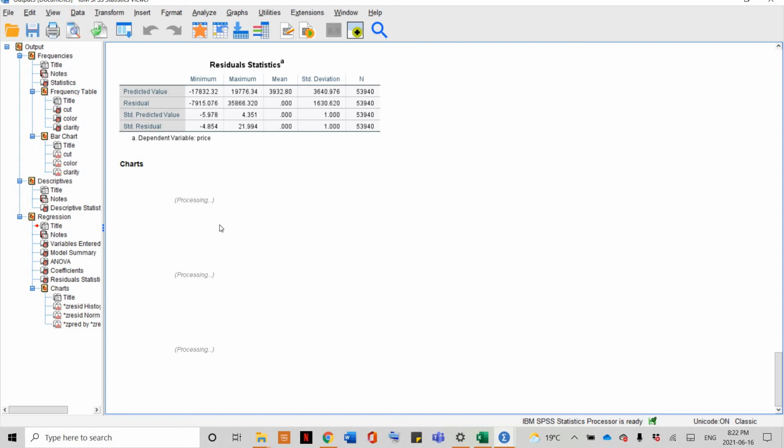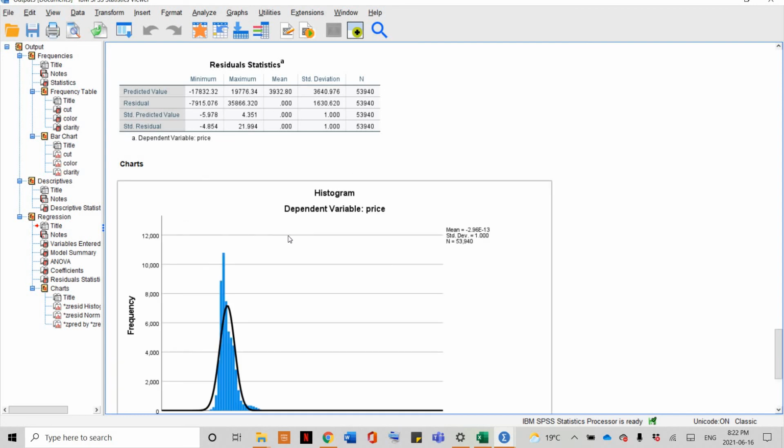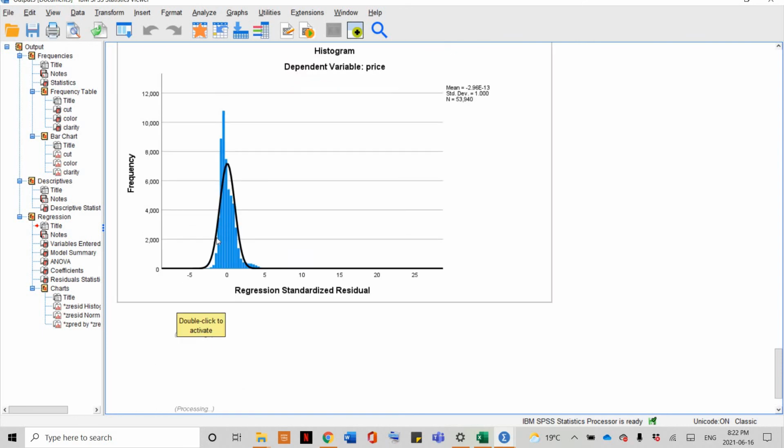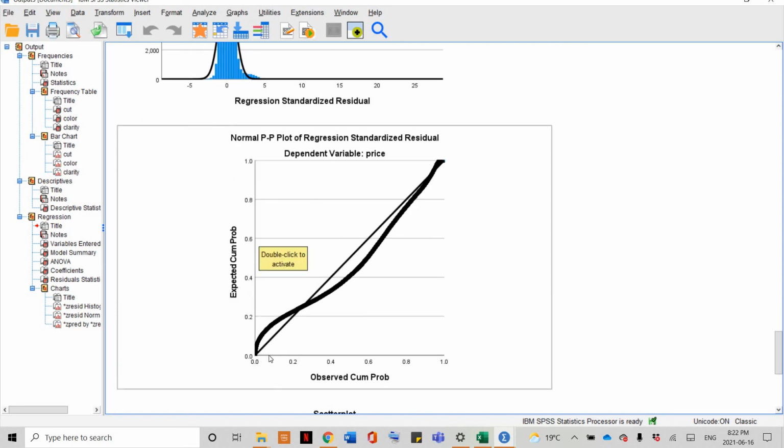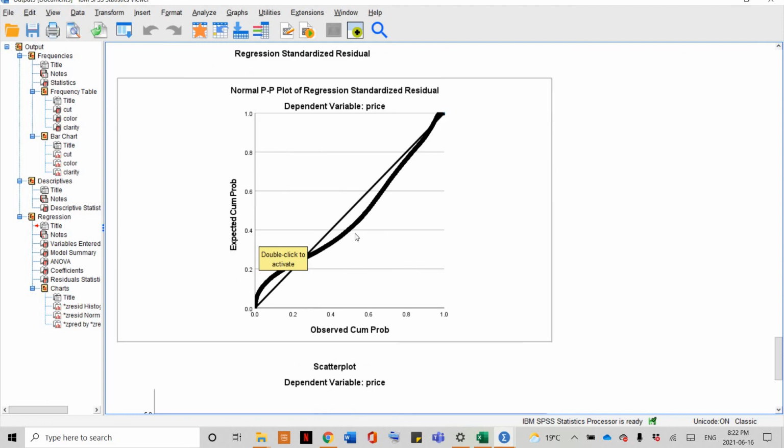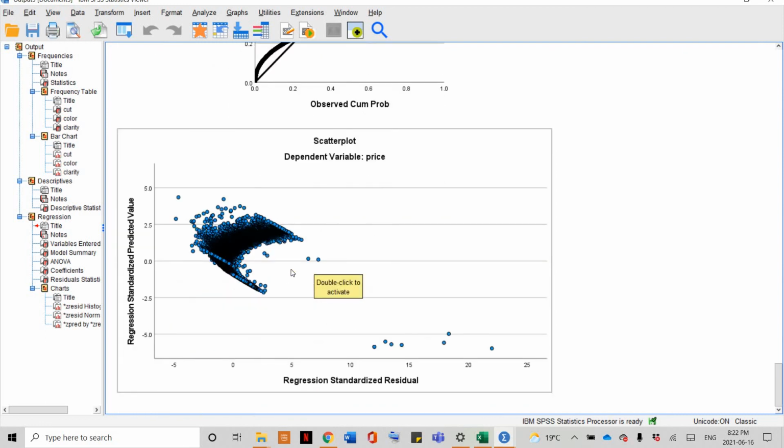We also want to take a look at the charts. It's still processing. So histogram of the variable price, fairly normal, perfectly normal. If we look at the fit of the model, it's not a bad fit. There's some variation here, but overall fit looks good. And this is the residual scatter plot.